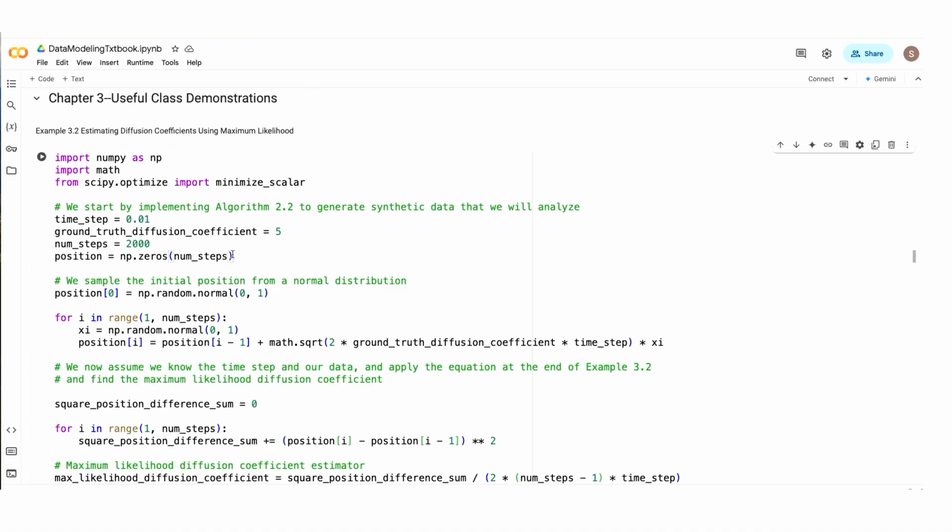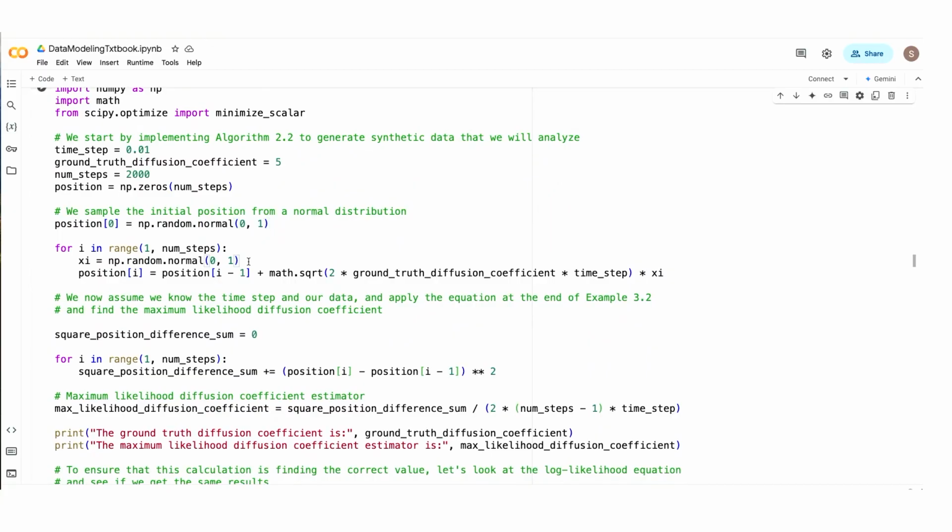We import, of course, numerical Python, the math package, and an optimization scheme. So here are some parameters that I need in order to generate my synthetic data. I specify the delta t between my time steps, tn and tn plus 1. I define what I want my ground truth diffusion coefficient to be and how many data points I want. And then I'm going to generate an array, pre-populated with zeros, of the size of the number of steps. So first things first, I'm going to select my first position for my particle.